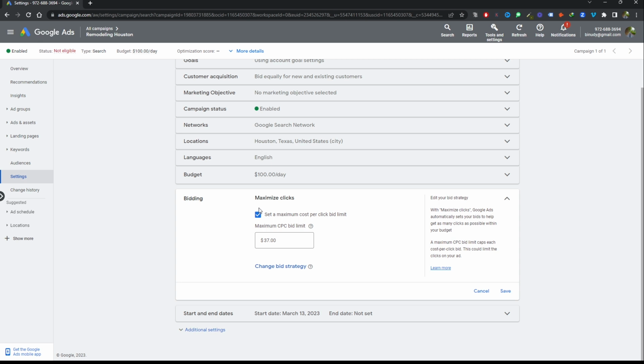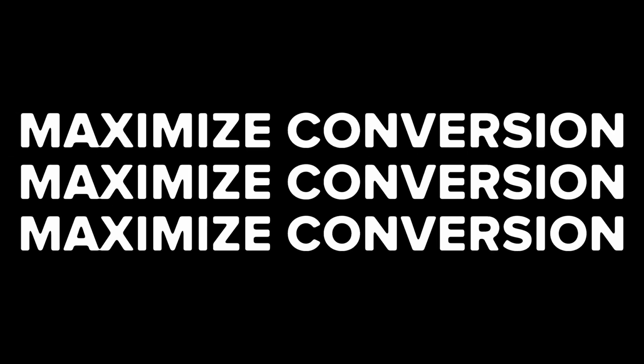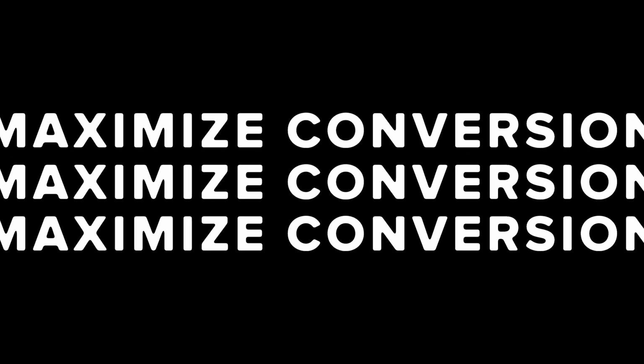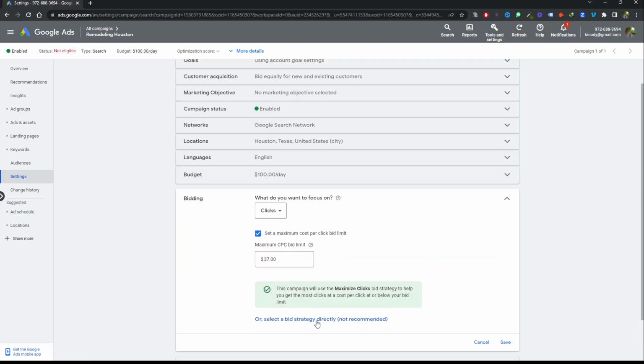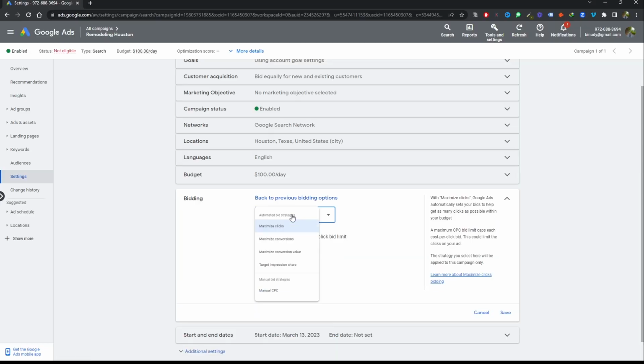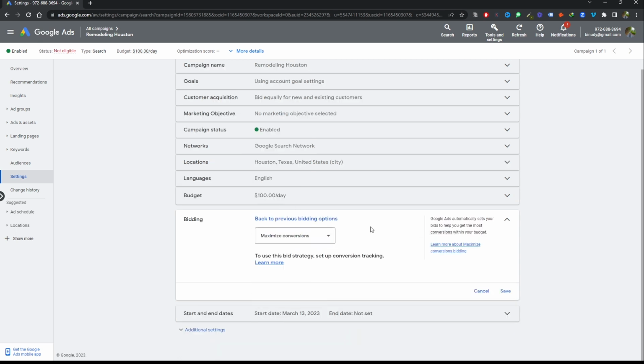Based on the data, Google will now analyze the data from its end. So after running the campaign for 2 to 3 weeks and getting 20 to 30 leads, I switch the bid strategy to maximize conversions. You just click on the bid strategy and then select bid strategy directly and then switch it over to maximize conversions. So just click on the drop down and select the bids. You just need to set a target CPA over here.